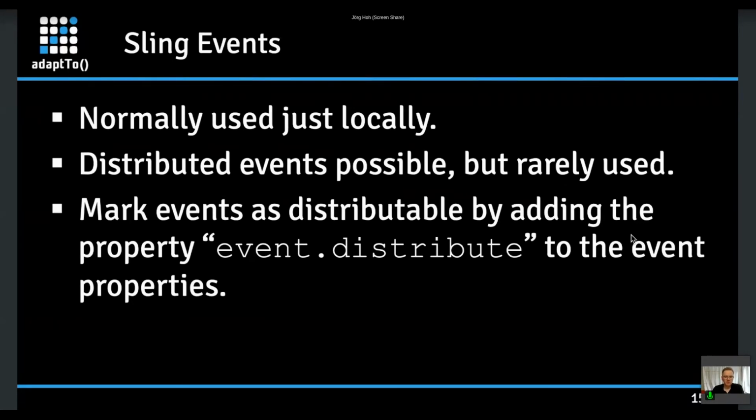And there is another way to distribute events via the repository, but this is a distributed event admin part of Sling. It's also part of AEM. It means it's shipped with AEM, but I think we rarely use it. If you want to use it, well, add the property event distribute to the event properties, and then the event is being distributed. But by default, all AEM events and so on are just sent locally, and that's no problem.